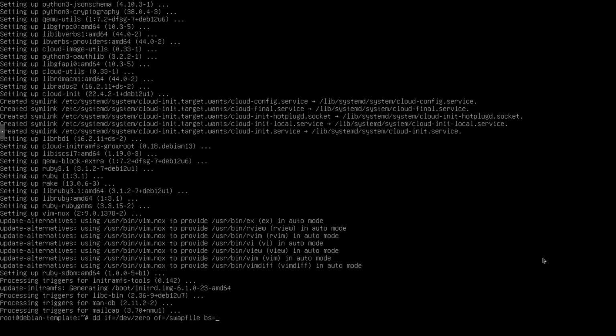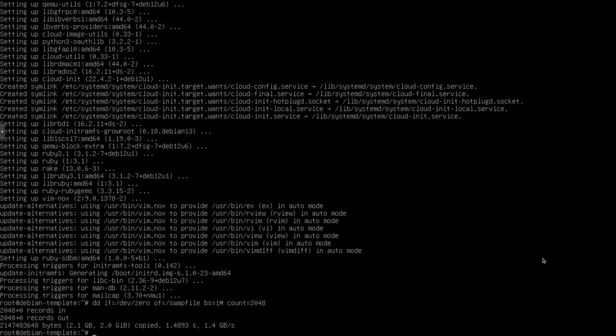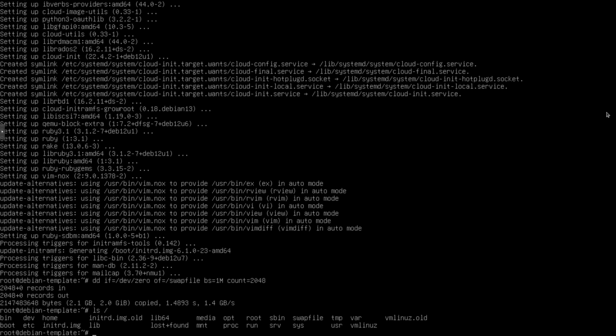I want it to have a block size of 1 megabyte and a count of 2048. And that'll create a file on the root file system called swapfile, which you can see right here. And it'll have a size of 2 gigabytes, and that's what's going to be our swap file.